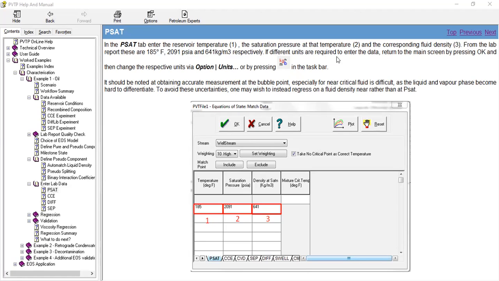If different units are required to enter the data, return to the main screen by pressing OK and then change the respective units via option units by pressing this one.